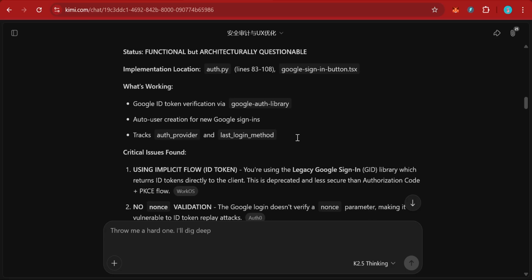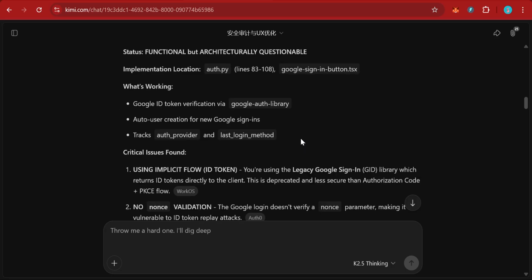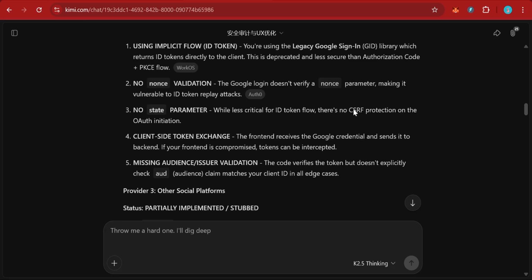Implementation location, it even gives me the file where I have this. It gives me the Google ID token verification. What's working, Google ID token verification. It gives me the critical issues. You're using the legacy Google sign-in, which returns ID tokens directly to the client. This is deprecated and less secure than authorization code.